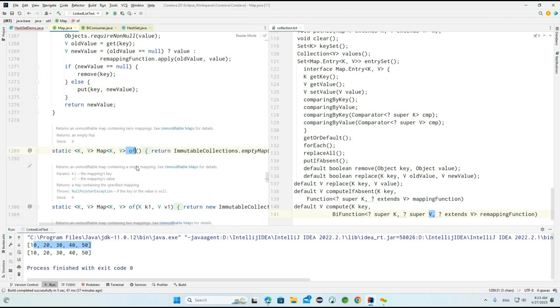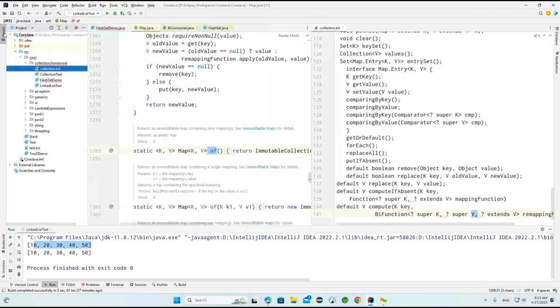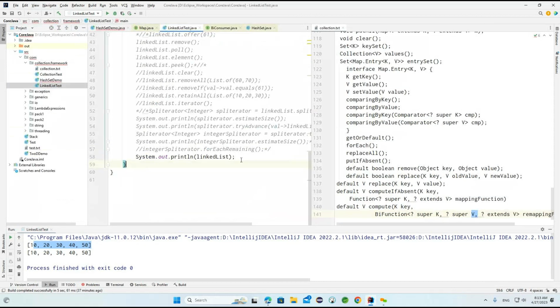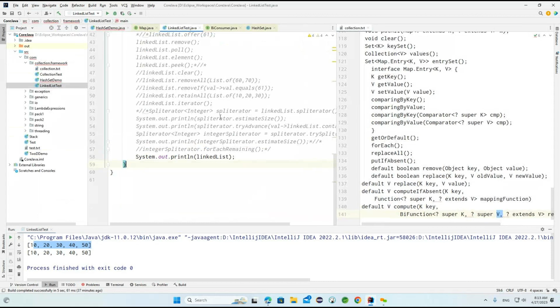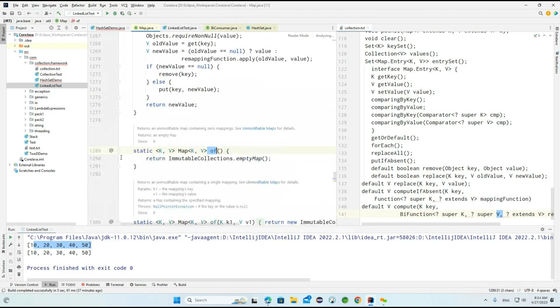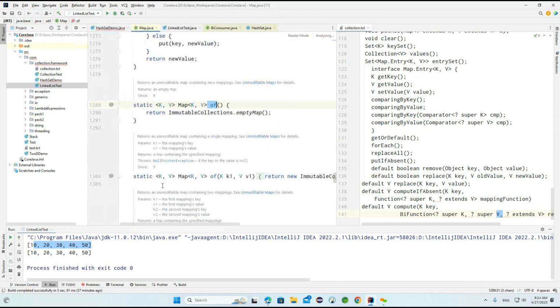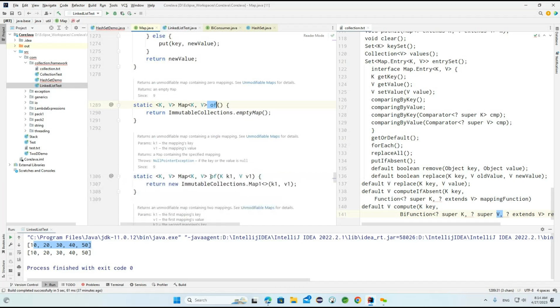Now another important concept called the of method. So what exactly is this of method doing here? Earlier when we were working with this particular linked list, here we called the of method. So if you see this, list.of, here we are calling this particular list.of method. 10, 20, 30 we are providing. Same way the map also now is having map.of. Now what exactly will it do? We need to provide the key value pairs.